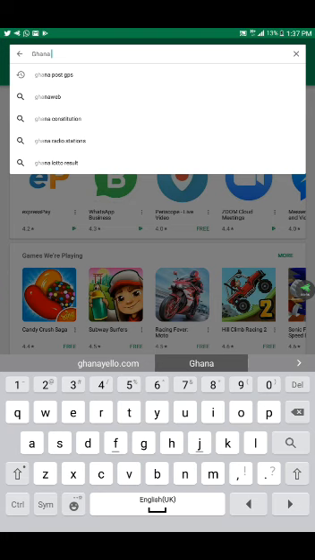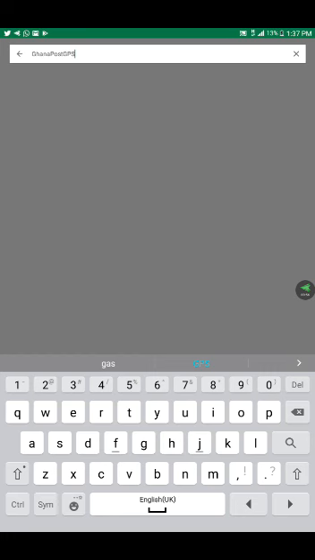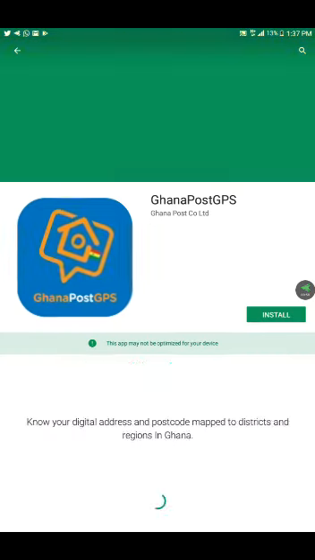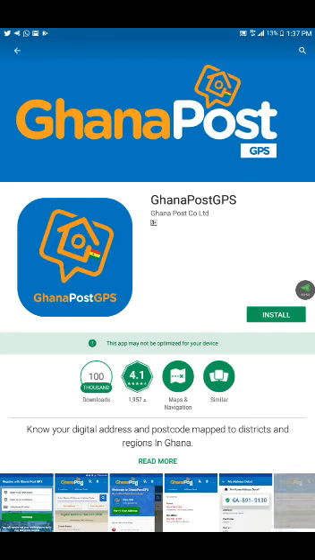You go to the Google Play Store, then you type in GhanaPostGPS. In fact, if you've used it before, or as you start typing, the Play Store algorithm will bring up GhanaPostGPS as a first option for you as you start typing. So you click on it. Then you're ready to install the GhanaPostGPS app.